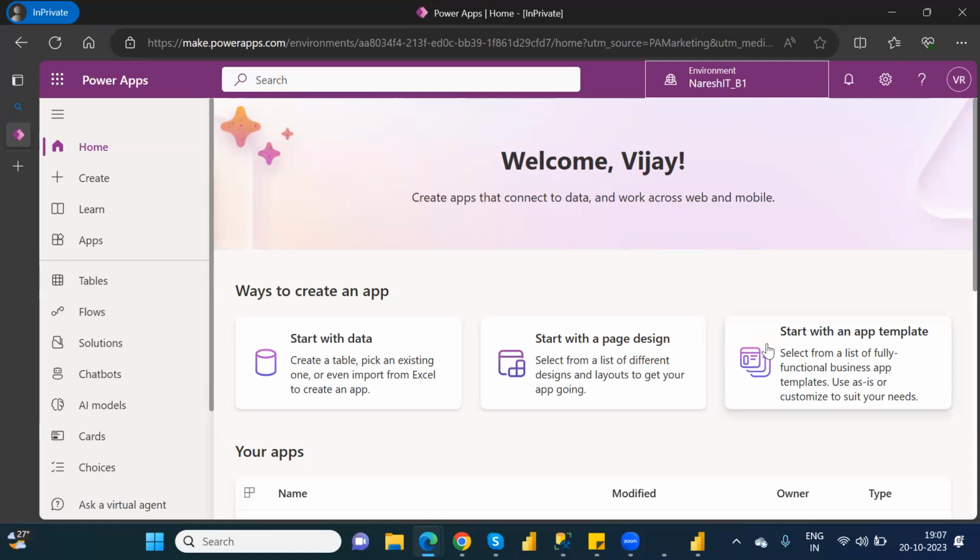If you are a free user, you can create only one portal app. If you have a license, then you can create multiple apps. Different licenses will be there, per user and per app. When you take a per user license, you can create a number of canvas apps, model driven apps and portal apps. Understand clearly? Okay.